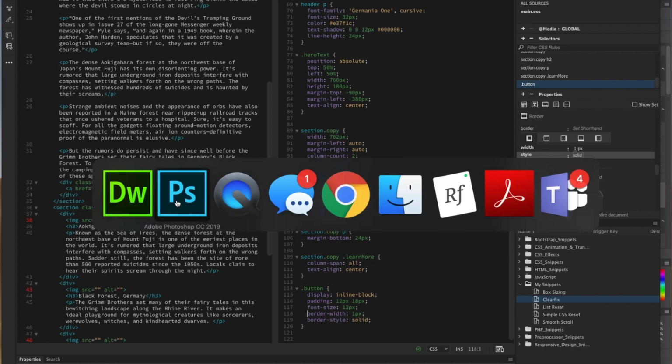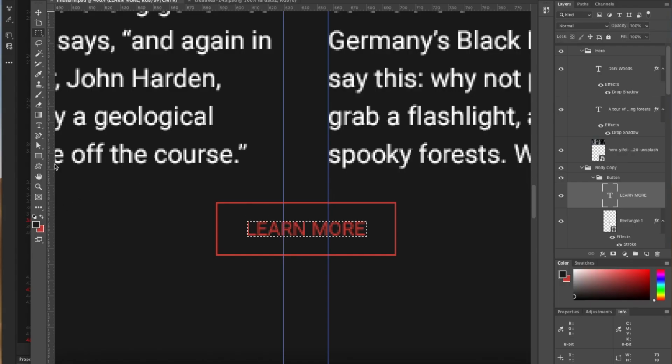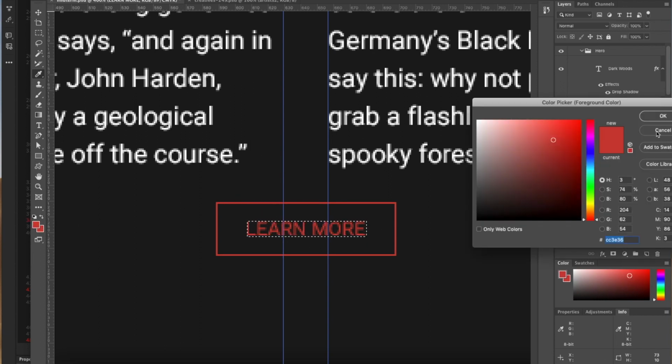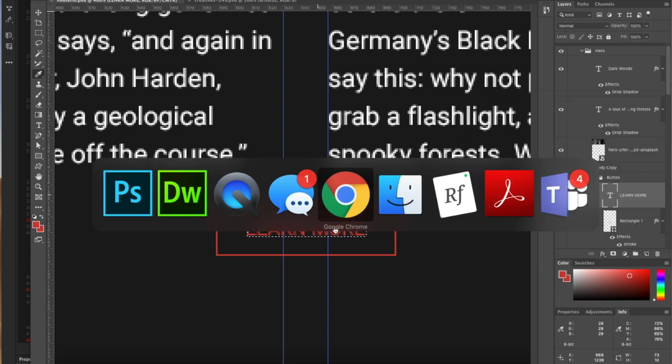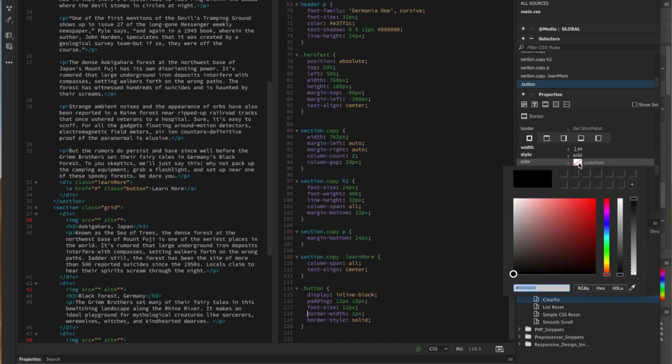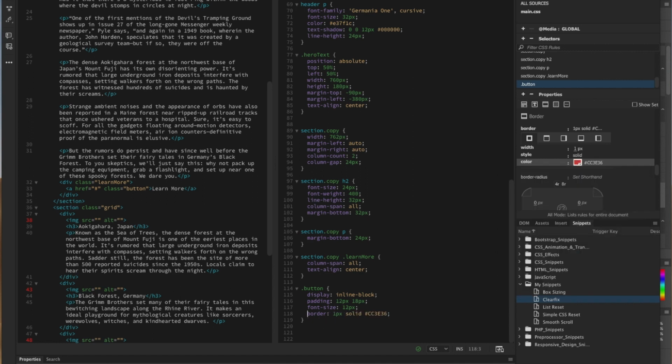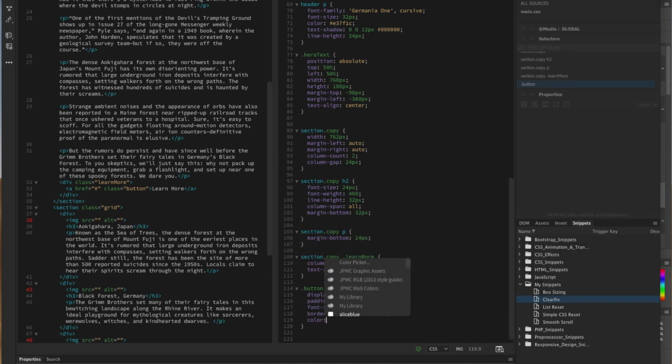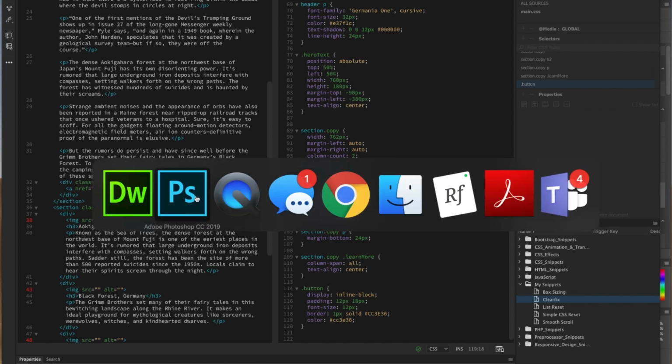Let's go check our color. There we go. Let's copy our color. And it looks like the type is the same color, so we might as well do that too. Hash, paste. There's our color. Class button. Might as well set our text color as well to the same thing. Great. Now let's see what happens here.